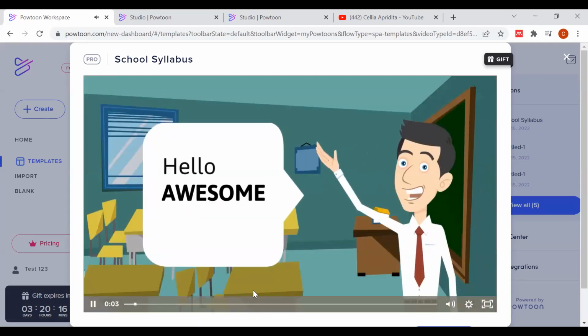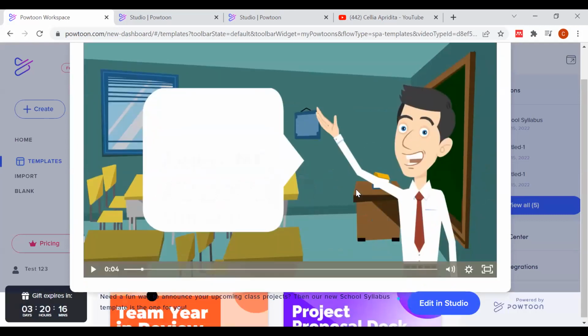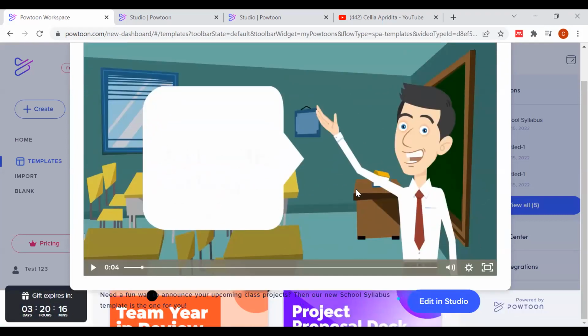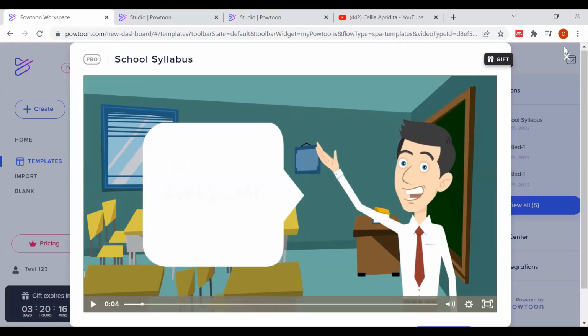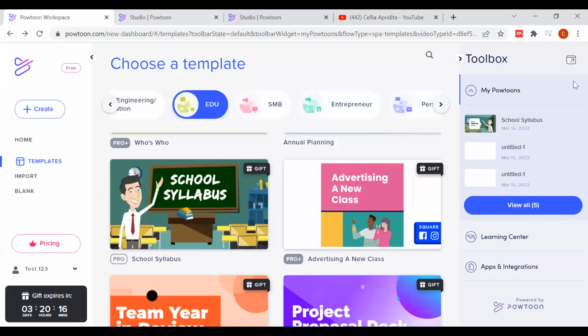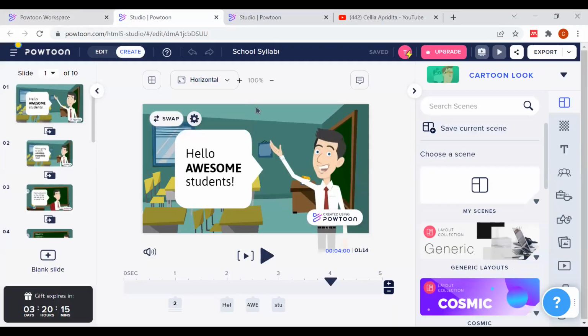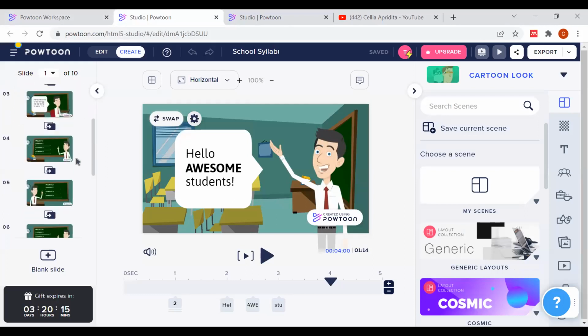And then the preview of this video will appear. So after you see the preview, you can decide whether or not you want to use it. And then just scroll a little bit and you will see edit in studio. Just click it and the page will be loading like this.